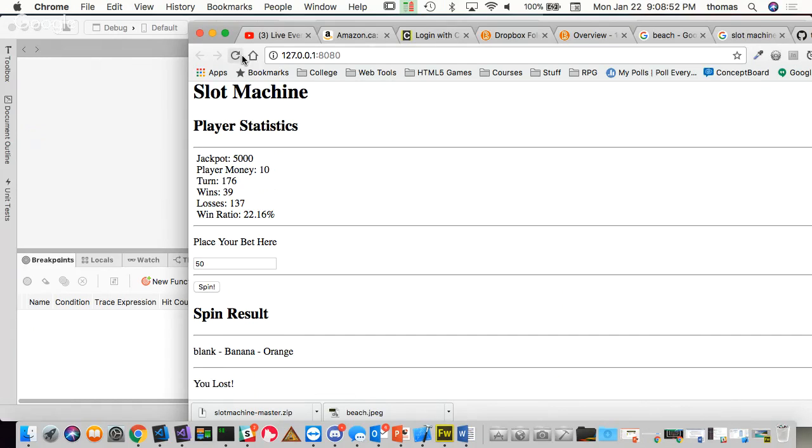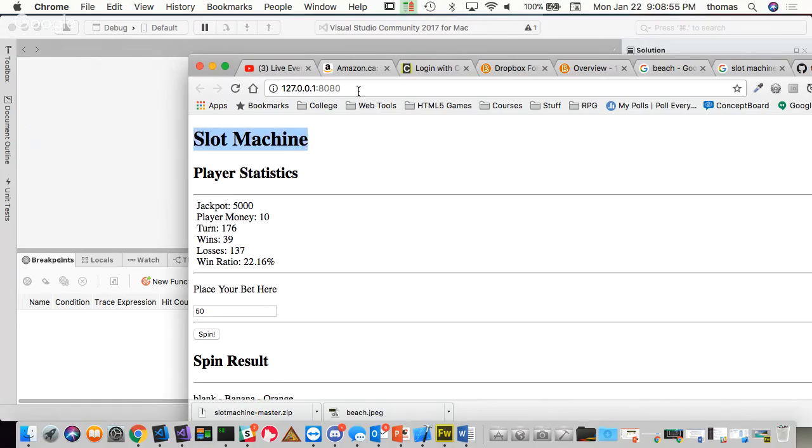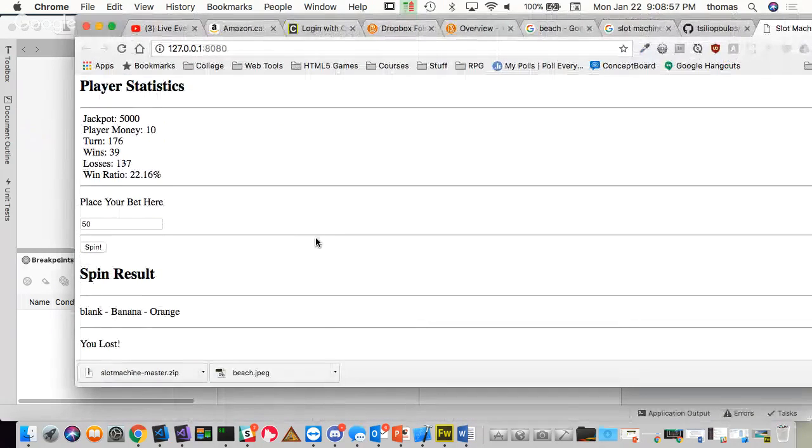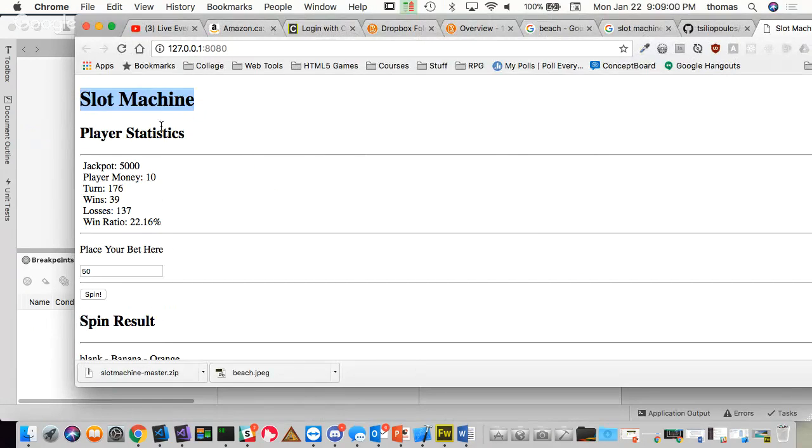I want to reset. So this is where I want you to put the reset button in place so I can reset the game. There is no reset button right now, but if I refresh, I should be able to reset my money.